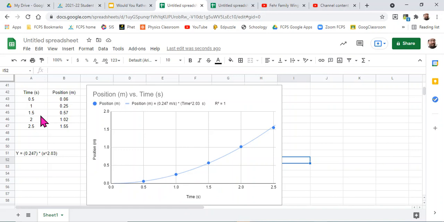Another way to think about it, and this might be even easier for you. Look at the equation. What does it say? Time raised to the power of 2.03. 2.03 is essentially 2, right? So it's sitting here telling us, hey, take time and square it. Square the time values. Cool.